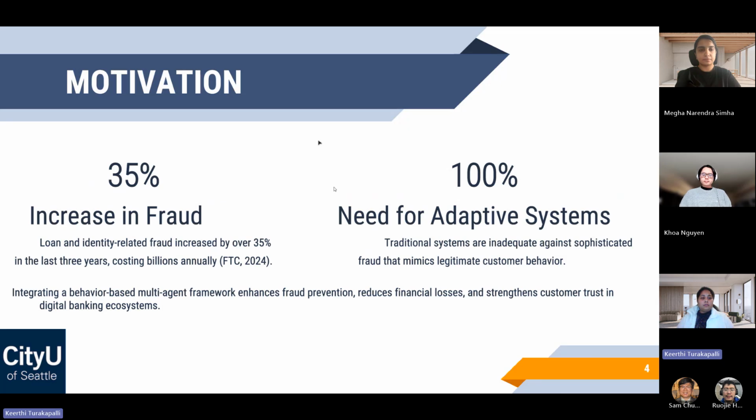This problem becomes urgent when we look at recent fraud trends. Loan and identity related fraud have grown by more than 35% in just a few years. Meanwhile, traditional systems haven't kept pace with increasingly sophisticated attackers who mimic legitimate customers. Financial institutions now need smarter systems that learn how users behave over time and quickly identify deviations. This project aims to bridge that gap using a behavior centric AI framework.